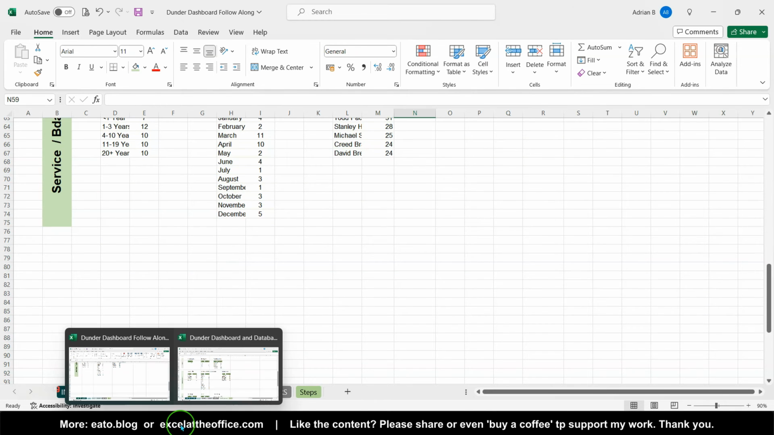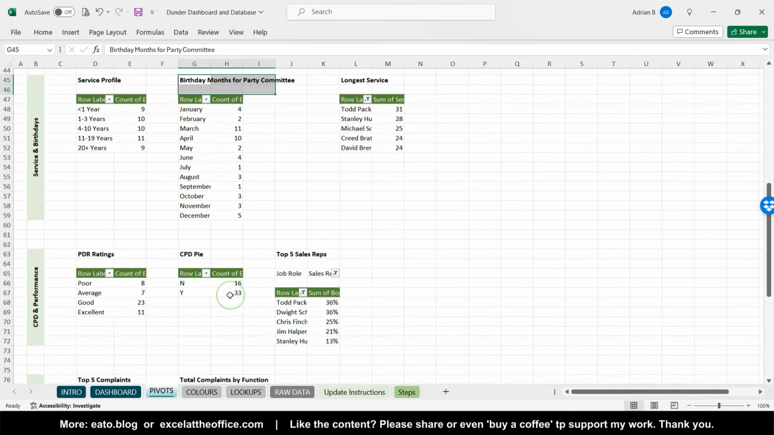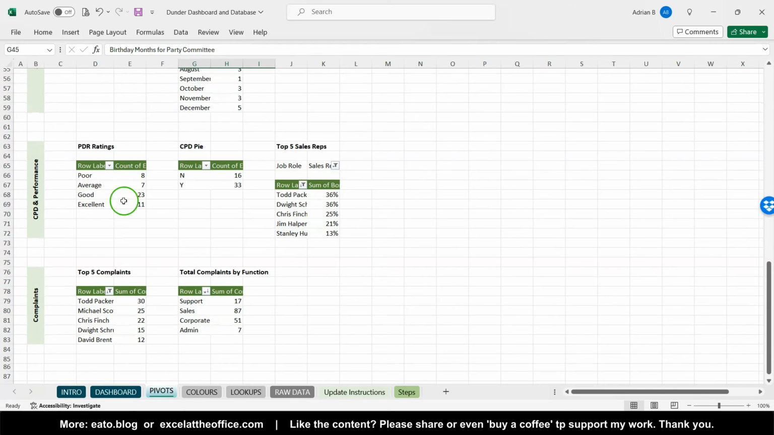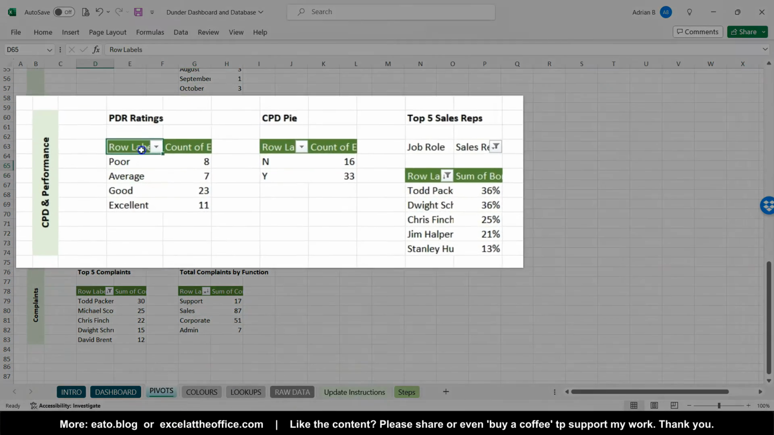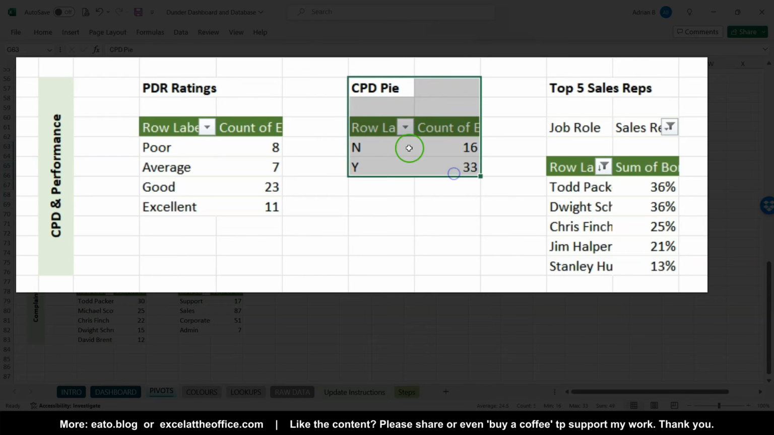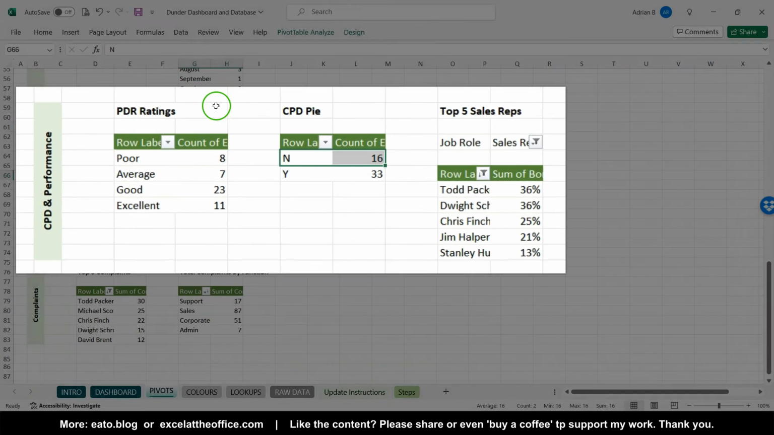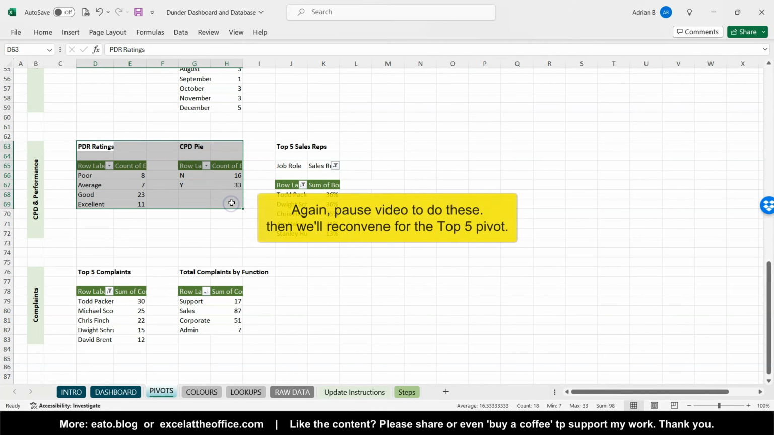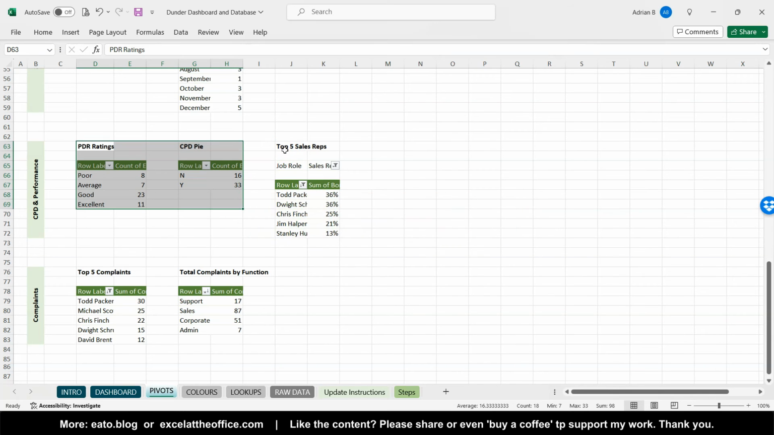Now, let's go to the CPD and performance. So these are just, again, count of head counts by PDR rating. Yes, no, in terms of whether or not they've had a CPD pie chart. And then I'm going to create those 2 quickly. You can do as I've shown you before, using the selected fields, and then we'll regroup when it comes to the top 5 sales reps.